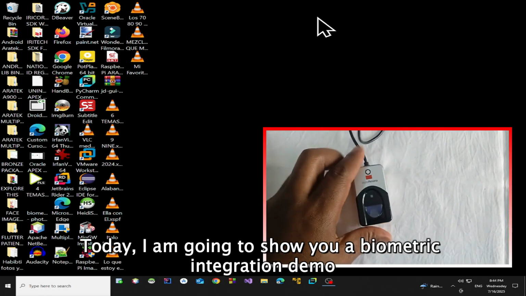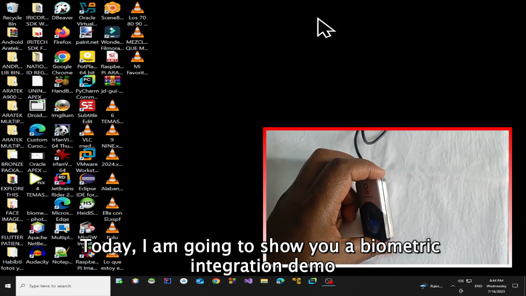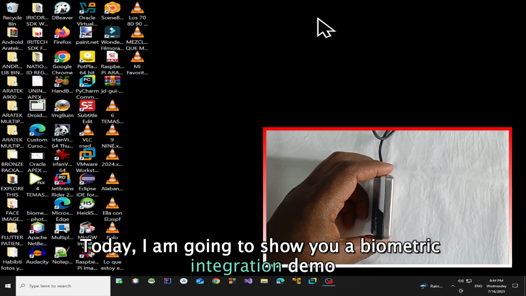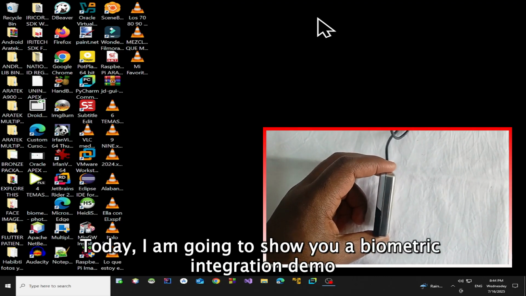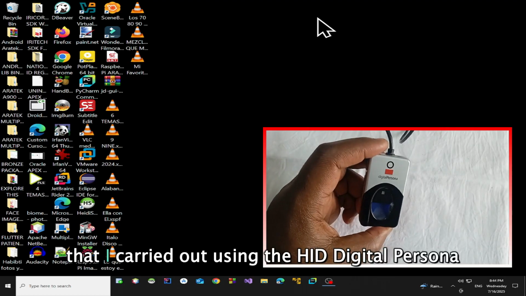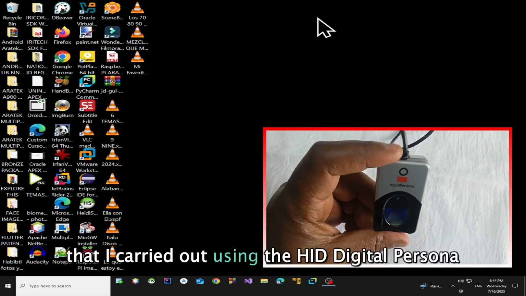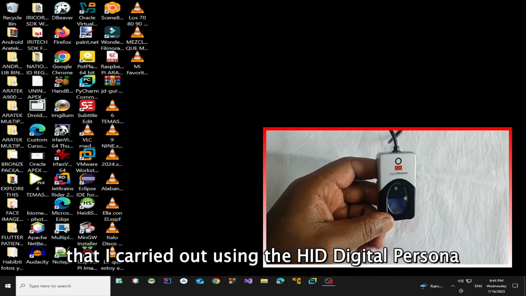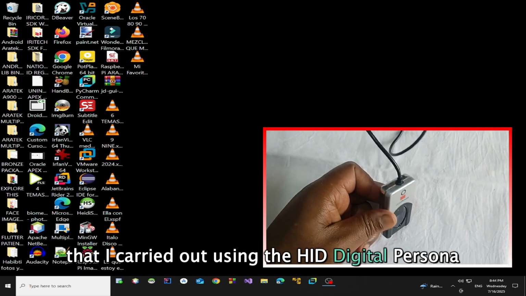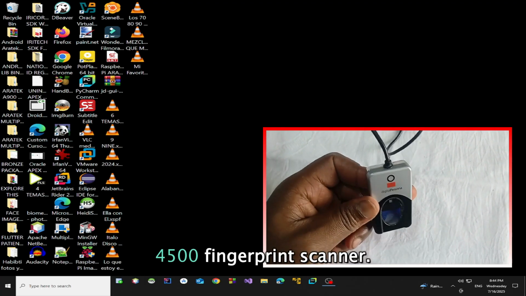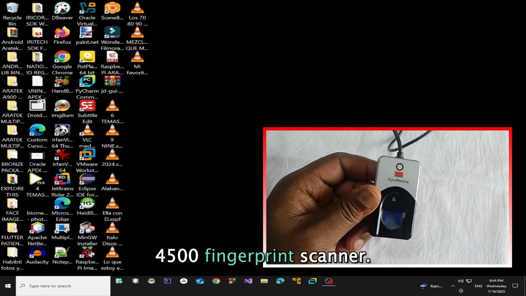Today I am going to show you a biometric integration demo that I carried out using the HID DigitalPersona 4500 fingerprint scanner.